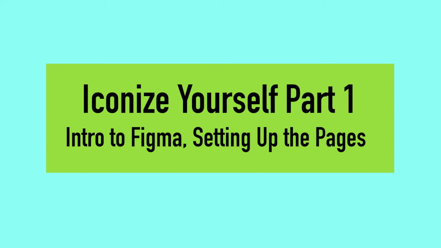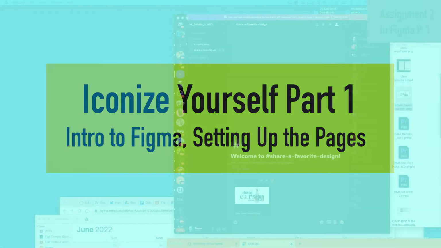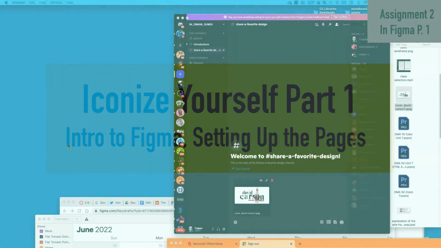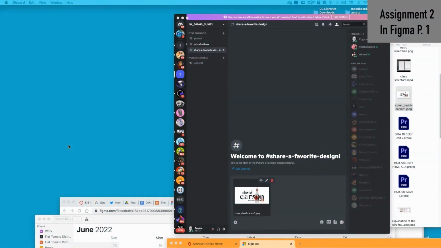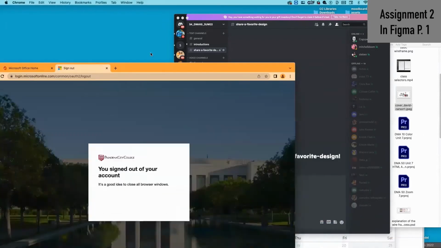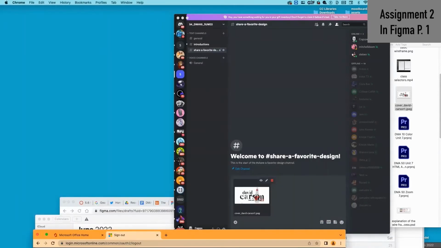So what I'm going to do is go through the next assignment and basically tell you what you need to do for this. I call it Iconize Yourself. It's taking a selfie, a self-portrait, and turning that into an illustration of some sort. You can do it easily in Figma. Let me show you in Figma first, and then I'll show you in Illustrator.